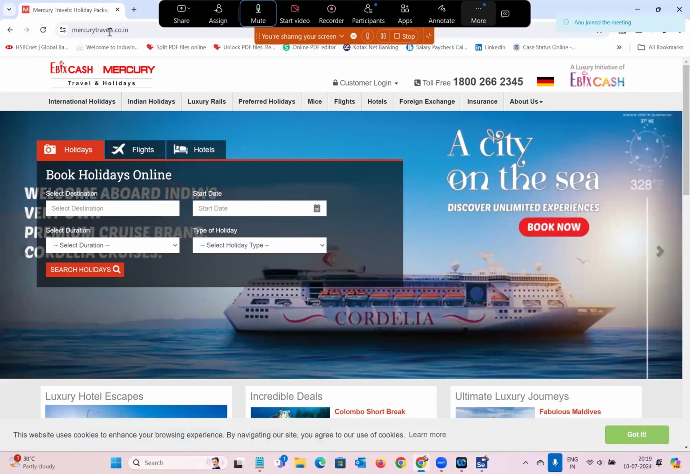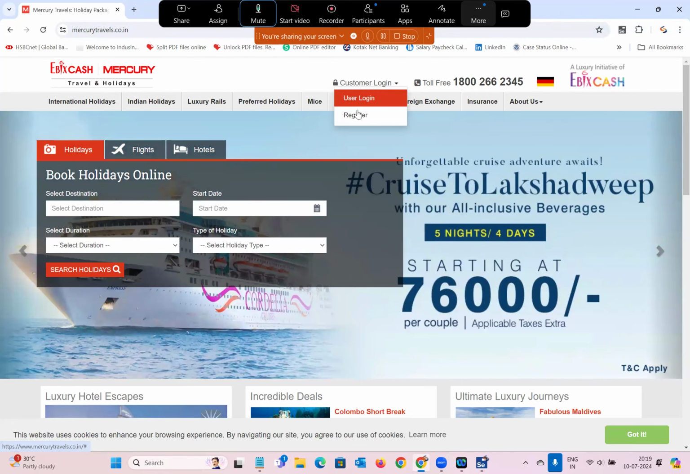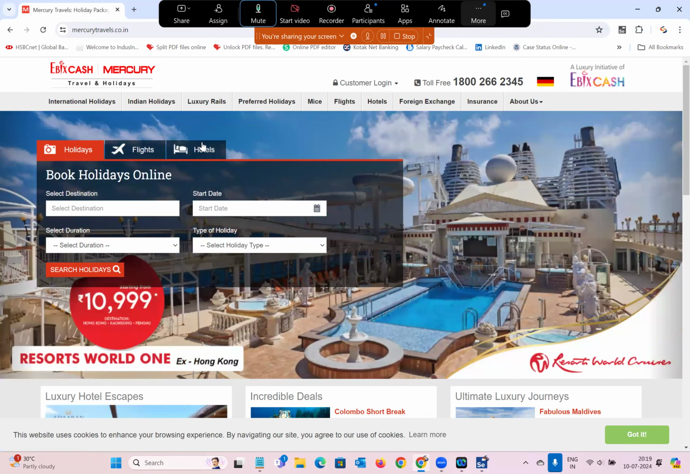Let me take the example of Mercury Travels. So Mercury Travels is my project. Here, let me take a few cases first of all: register, login, holidays, flights, hotels.